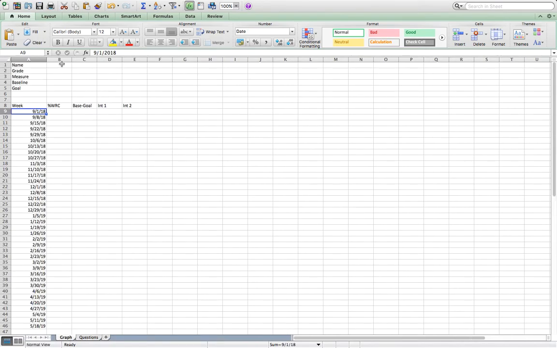Back to the graph. First, have your week, percentage words read correctly per minute, your baseline goal, intervention 1, and go ahead and put intervention 2 in there as well. Let's go with your name. Let's say John for the student, grade, 2nd grade. Measure, you're going to do ORF, 2nd grade, so that's reading fluency, 2nd grade. Your baseline, let's say his baseline was 32, and his goal is going to be, let's do 80.